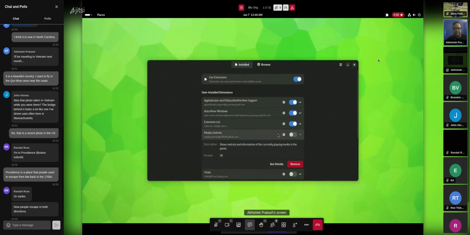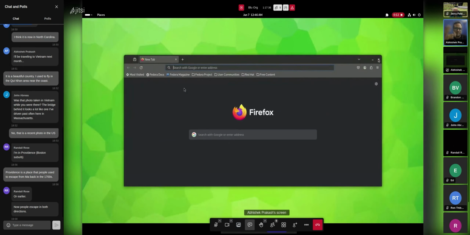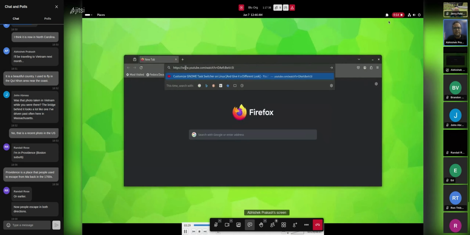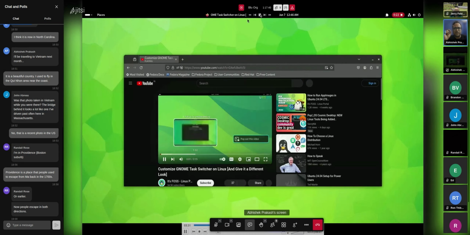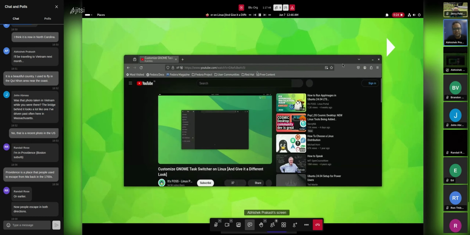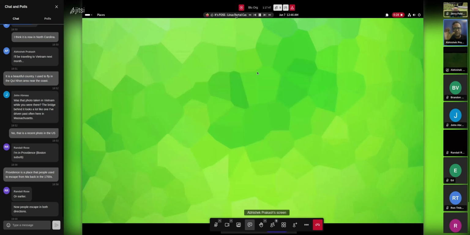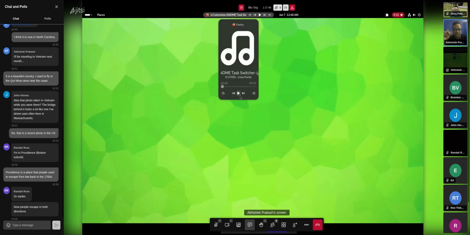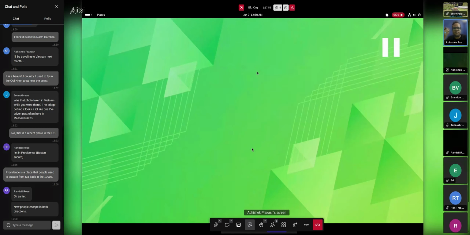The next extension is Media Control. Newer GNOME versions already have it, but for that you will have to go into the message tray. But what this extension does, it will give the media controls right on the top panel. You don't have to go to the message tray and then open it.